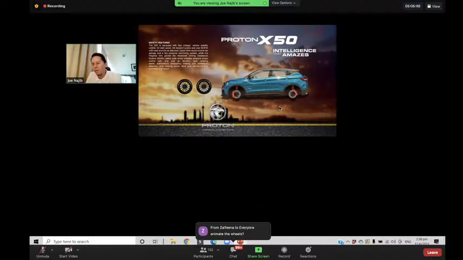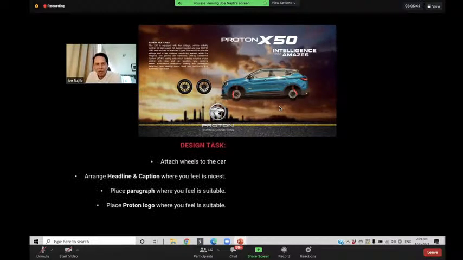So I'm going to give you 2 sets of instructions, yeah? The first set is the design, all right? Imagine you're going to do a poster for Proton, okay? So of course, you have to attach the wheels to the car, arrange the headline, Proton X50, and the caption where you feel is suitable. The caption too is "The Intelligence That Amazes", okay? All right. So place the paragraph where you feel suitable.